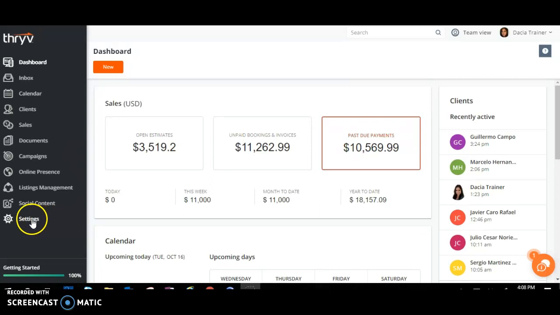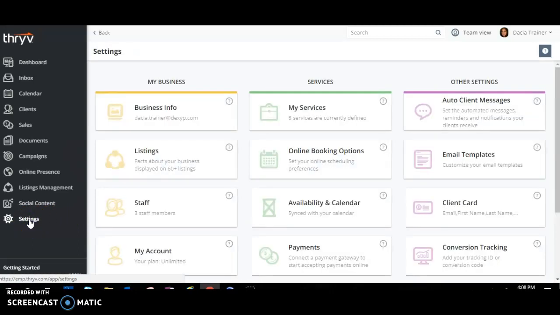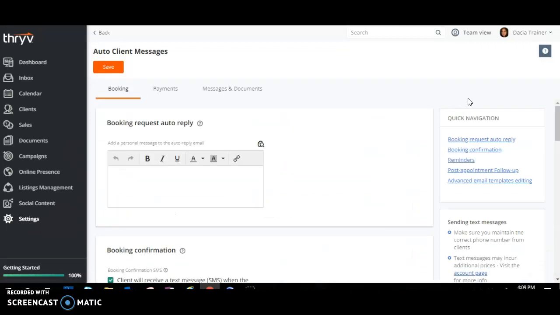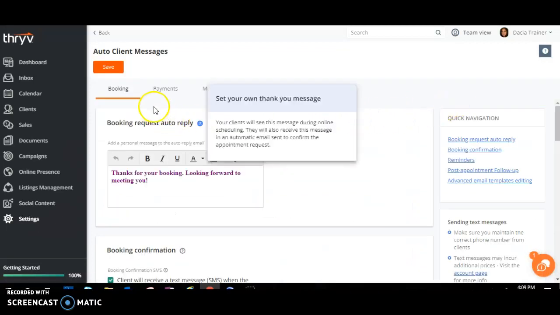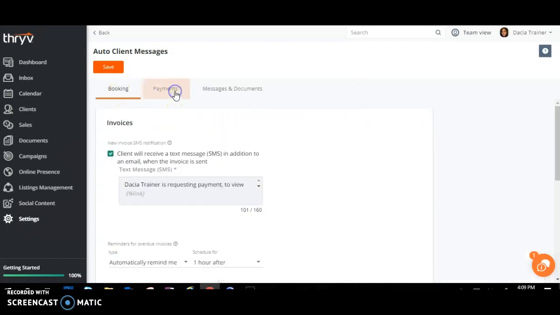So you want to go to Settings when you're in your Thrive account and then hit Auto Client Messages under Other Settings and then hit Payments right next to Booking.